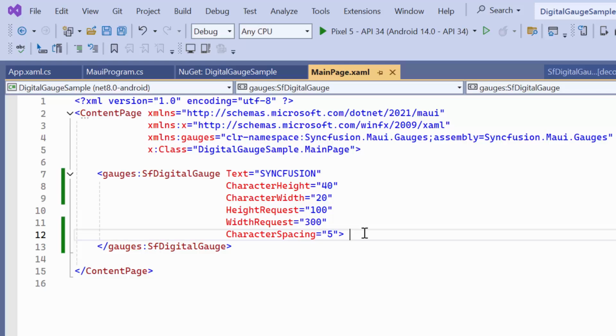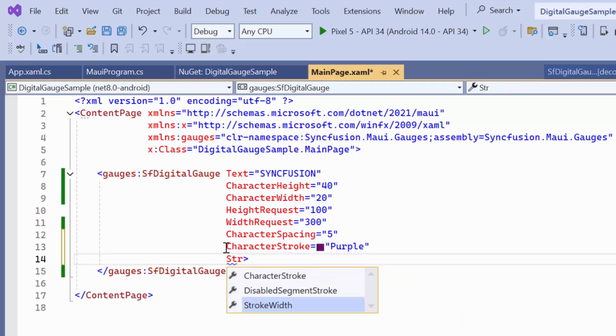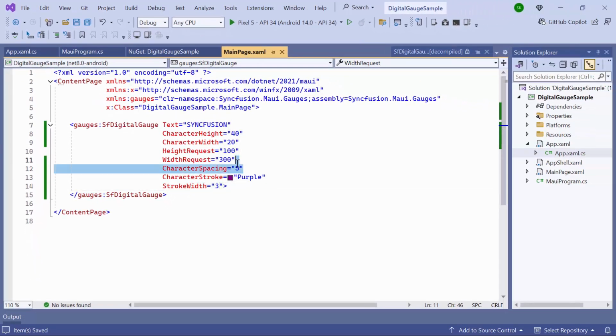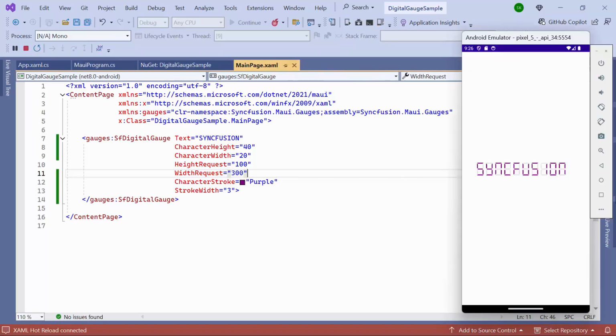You can customize the character's visual style by applying a desired color to the CharacterStroke property and adjusting the stroke width. Before running the application, remove the CharacterSpacing property. Observe that the style has been applied to the characters.